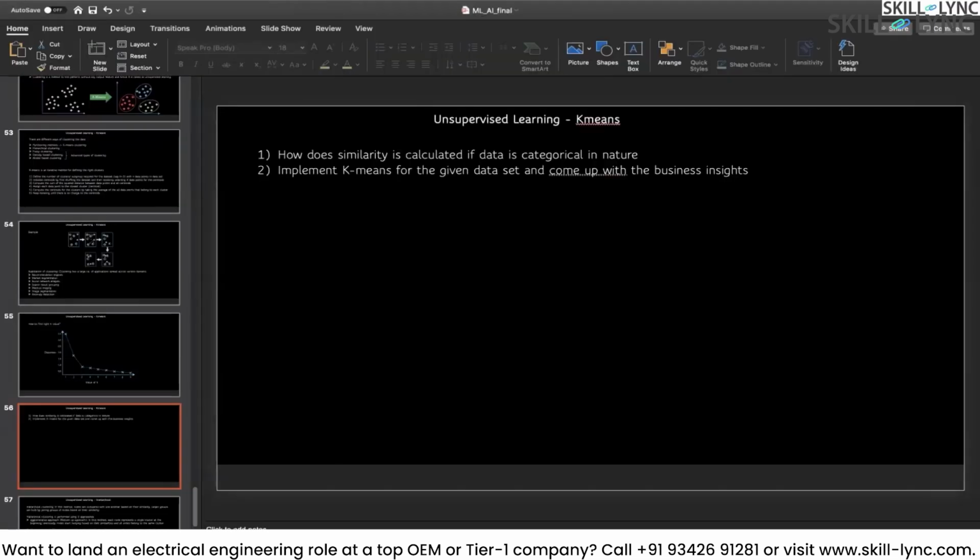So I want you to come up with the answer for this first question. How would the similarity be calculated if the data is categorical in nature? I think we have discussed this. This answer would be along similar lines. If you remember the discussion we had in KNN, the answer would be lying over there only. So you can think along similar lines and come up with the answer. How do you calculate the similarity if the data is categorical in nature?